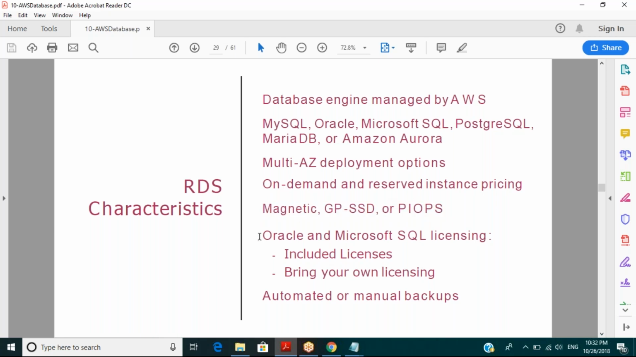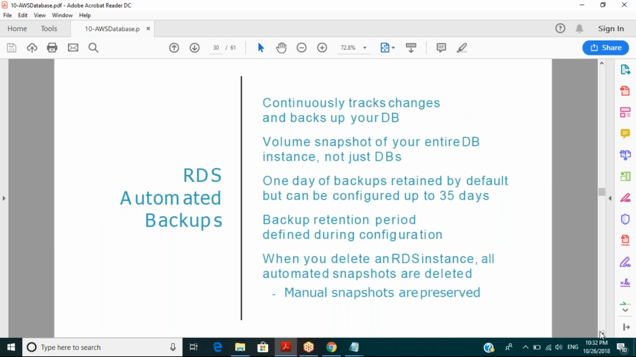And then you can choose between Oracle and Microsoft databases, and you can decide on your license. You can use license included, which AWS will have, or otherwise you can buy it yourself and go for bring your own licensing. And it provides you automatic and manual backups. In terms of automated backups, it continuously tracks changes and takes a backup. You can take a volume snapshot of your entire DB instance, not just individual databases.